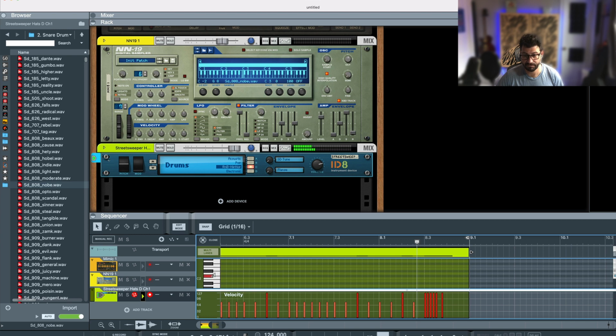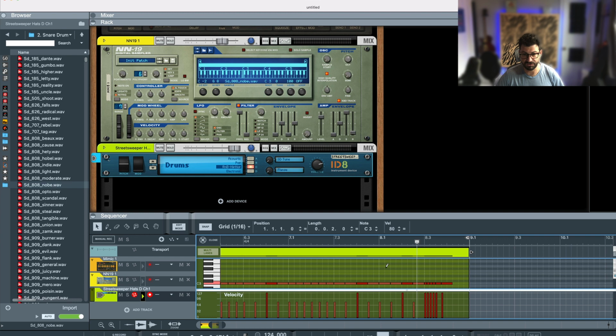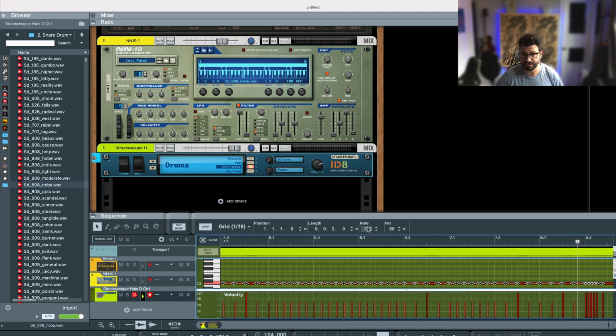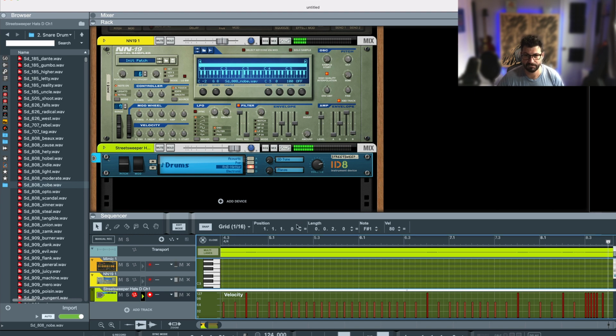All right, so this would be probably the note we'd want, the F sharp one. So we could hit Control A to select all of them, and then go to F sharp one here. And now.